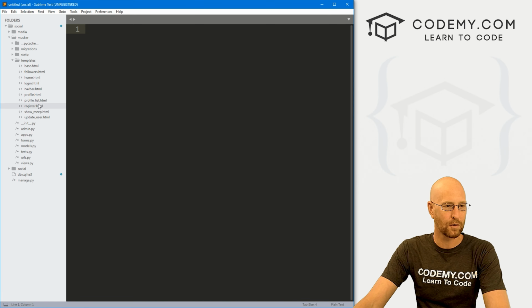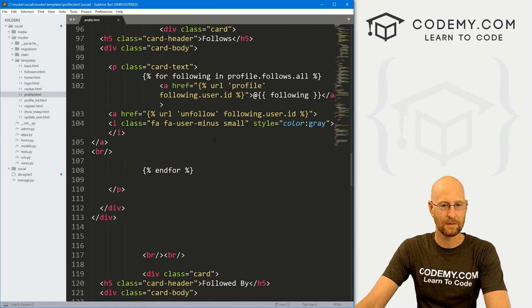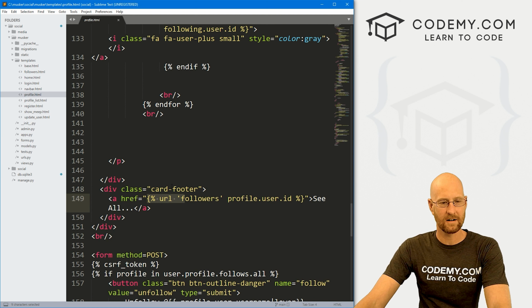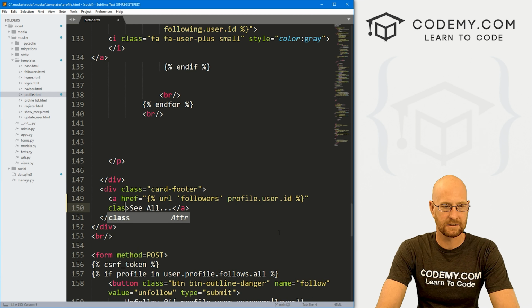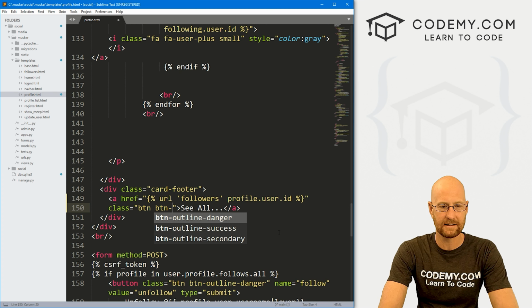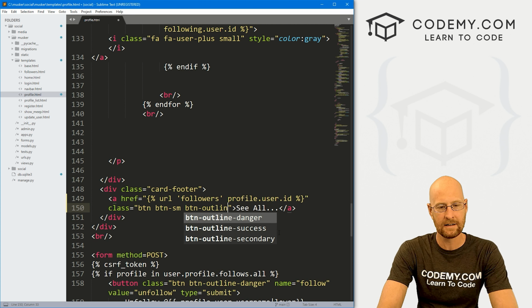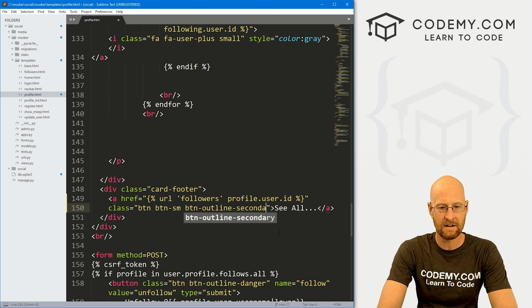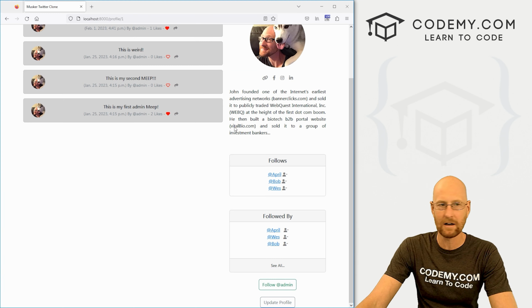So let's head over to our profile page and let's just scroll down to that link that I was just talking about. And there it is right here in the card footer. We have this see all. So we can just give this a class of btn, and this is just a Bootstrap class to turn this link into a button. And then let's go btn-small to make it a small button, and then btn-outline-secondary. And that'll give it a gray color and make it outlined instead of filled in. So let's save this, head back over here, hit reload, and see now we've got this nice little button.